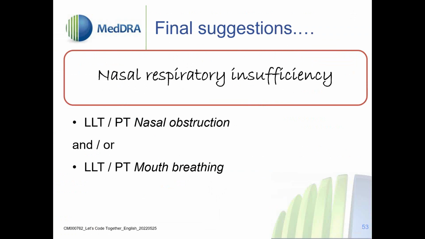Any comments from the group on that one? Does the group think obstruction is an assumption? Are they still wanting a disorder term? What's our comments? There are no comments in this regard. One is coming. Since nasal respiratory insufficiency doesn't necessarily mean inhibited nasal respiration, would mouth breathing be the best option?